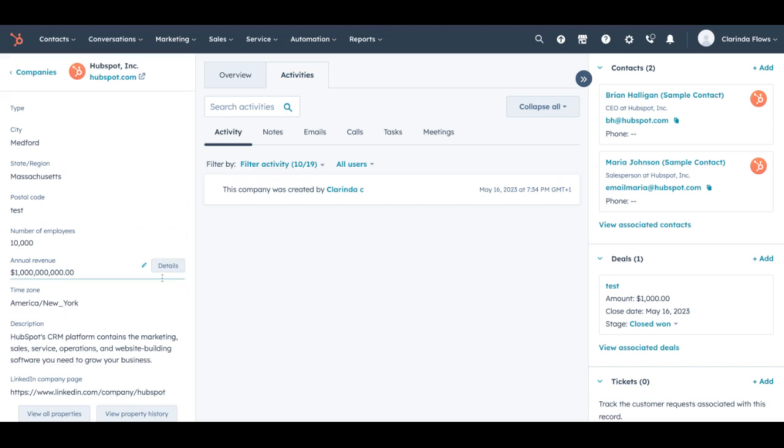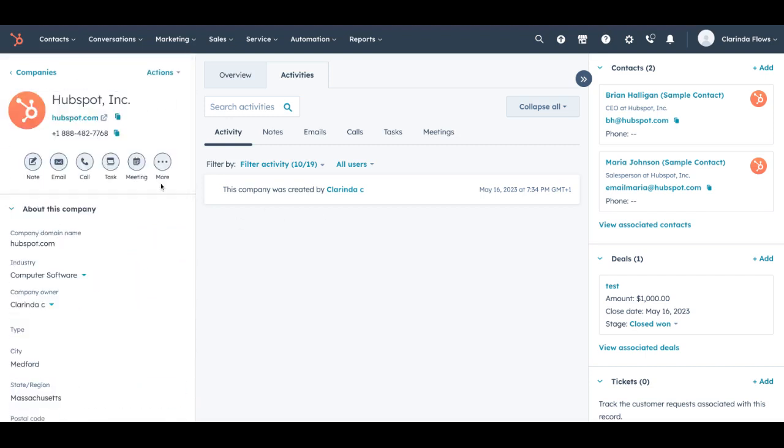So in this case, we know that HubSpot's very rich. But yeah, same thing. The layout's the same, and you'll see the same thing happens for deals as well. It's 3 columns. You get the about information here. You get what's happened to this record here, and then you've got all the associations on the right side.